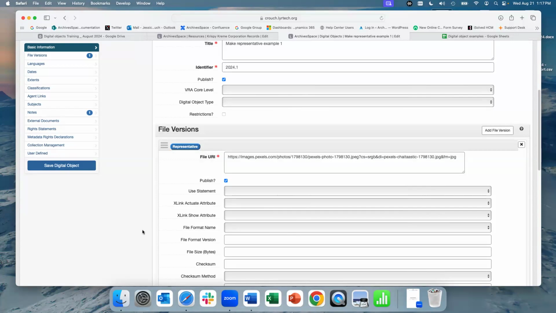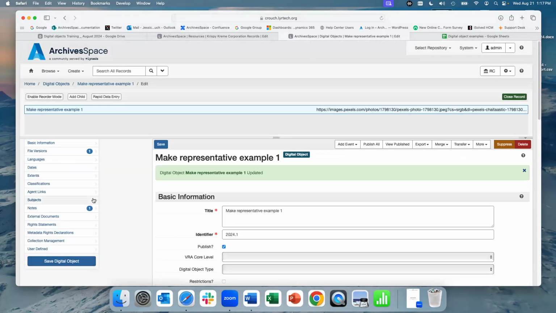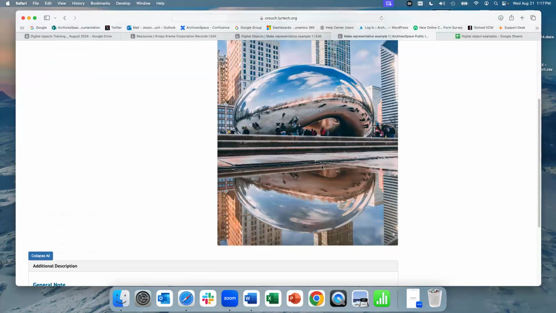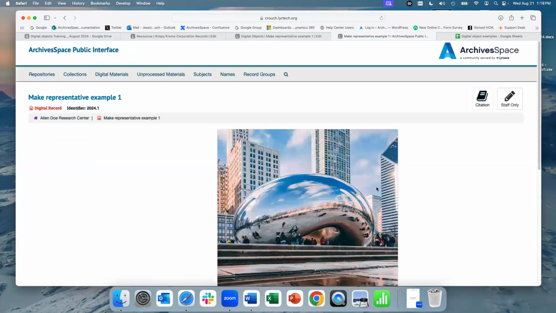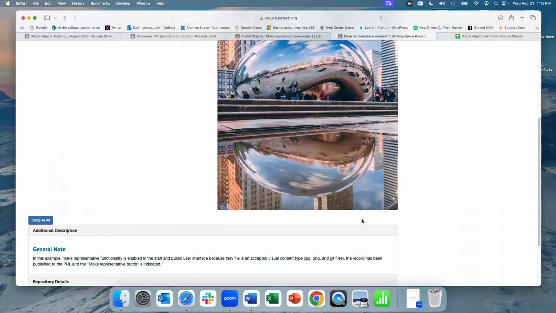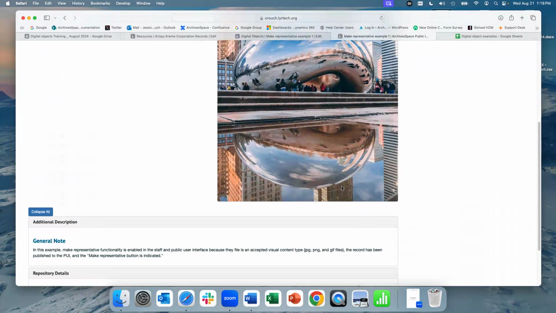So now ArchivesSpace will know, okay, this person wants this to be a representative image. They want the image to display, and ArchivesSpace will check to make sure it's a JPEG, PNG, or GIF, that it's published, that it meets the requirements. And if it does, it will render the image. So let's go to the public user interface. And like I said, ArchivesSpace does not resize for you. This is the actual size of this photograph. That is very large. You probably don't want something that large. So keep in mind as you're using this, if you're starting to implement it, resize your images or use a true thumbnail.